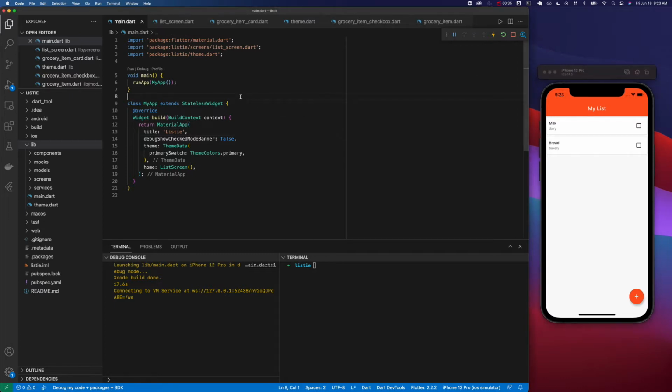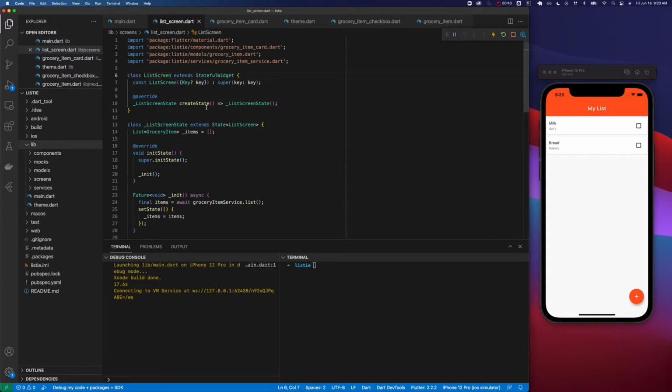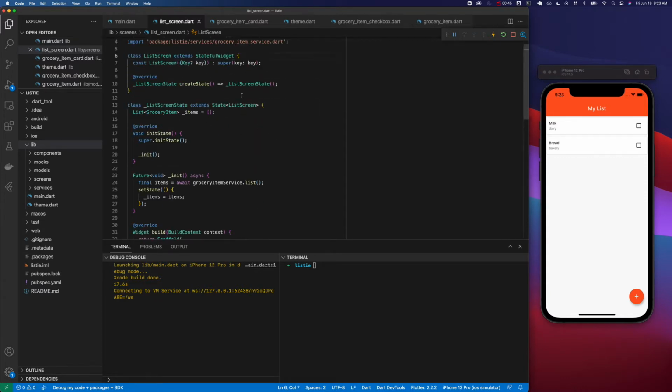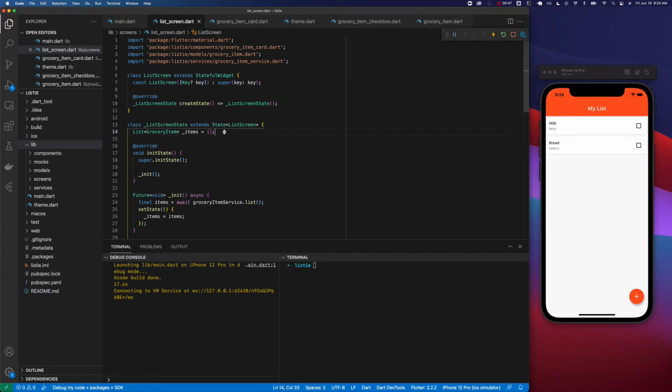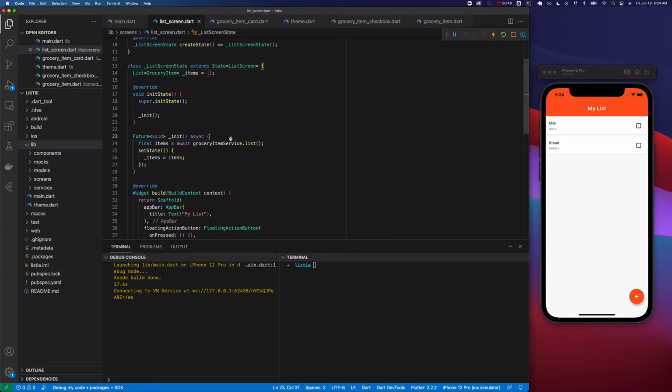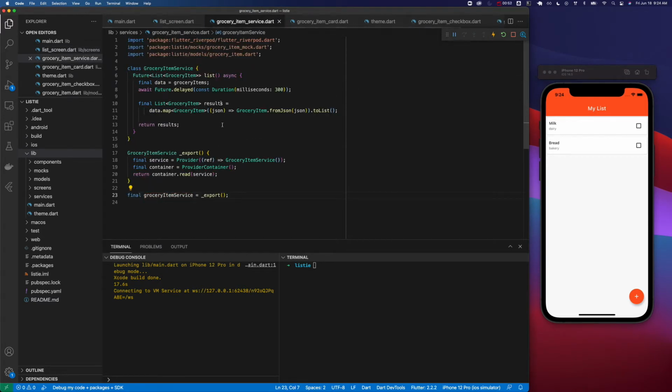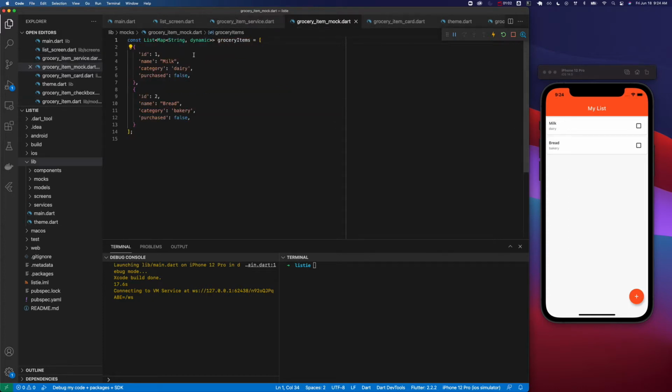So what we've put together right now in our main.dart is just a very simple app. We have the home screen right now just as the list screen right here. And our list screen essentially has items, and those items are achieved through our service that we made. And right now it's just a mock data service. It's not actually calling an API, but we will get there. We have a mock, so this is what our mock looks like, and it's very similar to how I think our API will look in the end.